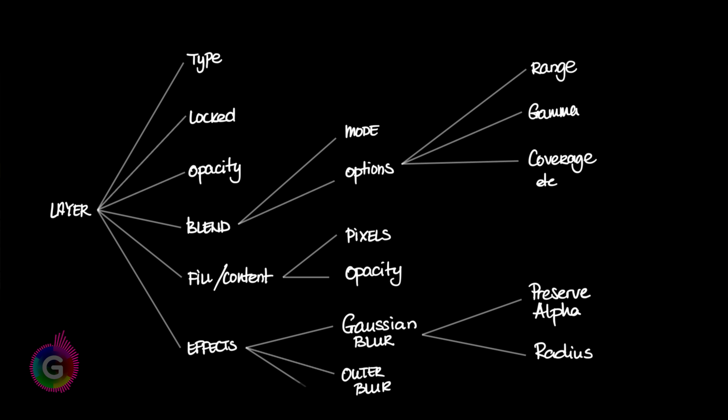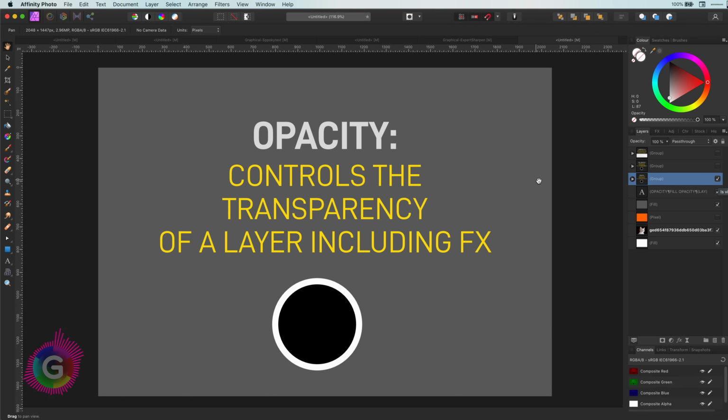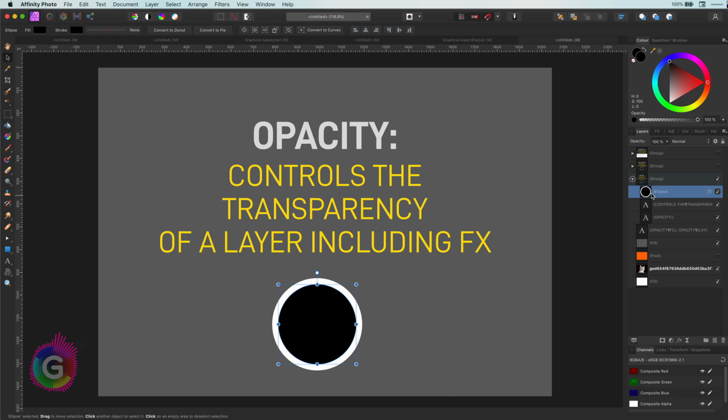Now that we understand how a layer is set up in Affinity, let's see what opacity actually is. Opacity is the level of transparency. Well, actually, it's the opposite of transparency. 100% opacity means no transparency, and vice versa. A 0% opacity results in a fully transparent layer. Or, in other words, it's not visible. By the way, opacity is also sometimes known as alpha.